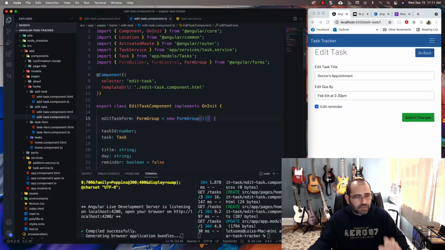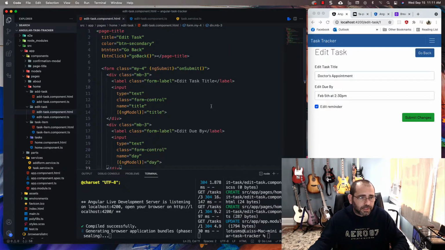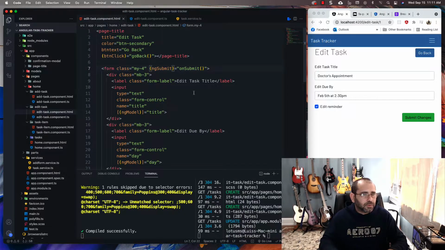Now, just so that doesn't give us any problems, we're going to now jump over to the edit task template over here, and we're going to refactor a couple of things up here. So one thing we're going to do is we're going to add a form group. So we're going to use a directive for a form group, and that form group is going to be called edit task group. I think we called it edit task form.